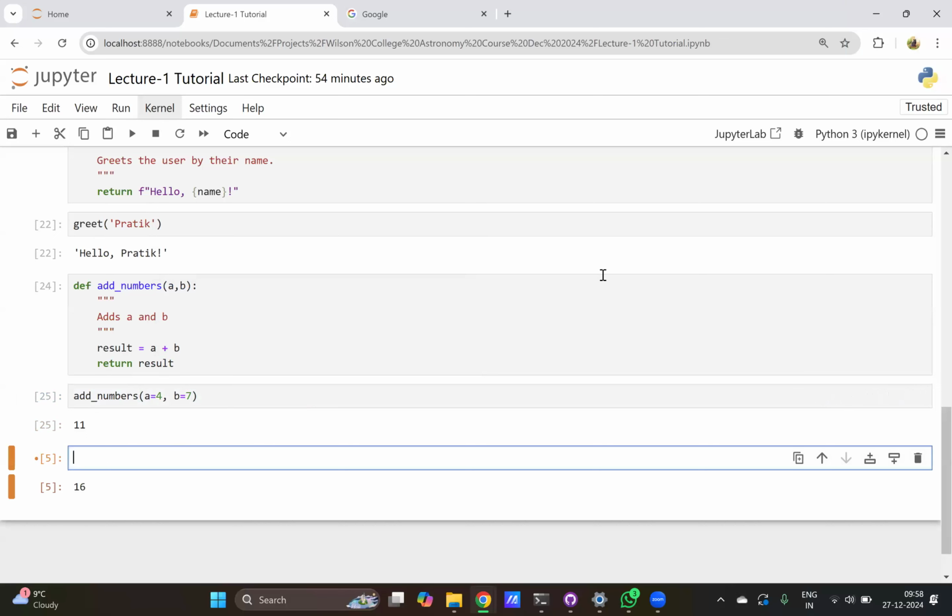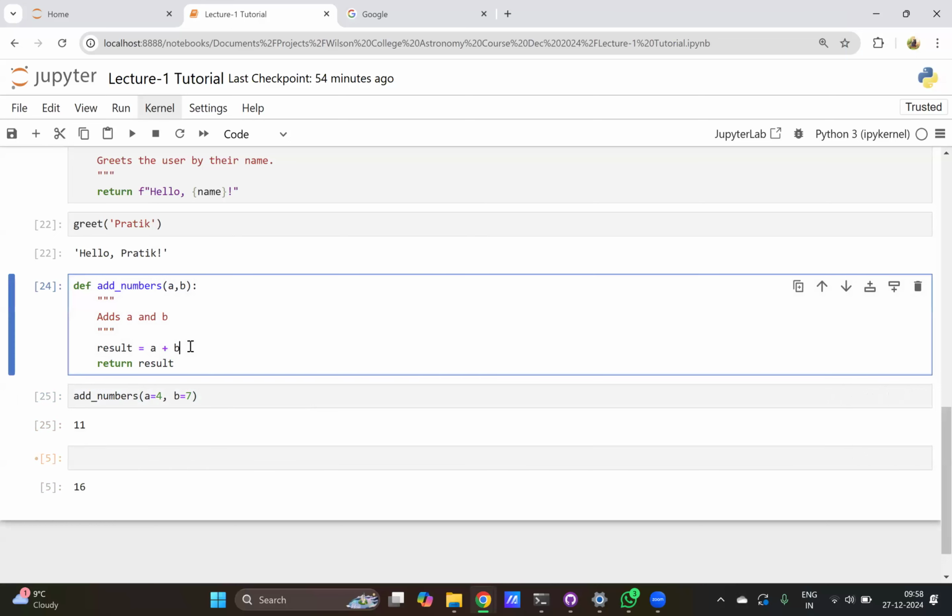Sir, can I add a condition to a function, like A should not be equal to B, so the input must be two different values? Like, can I add a condition to a function, sir?